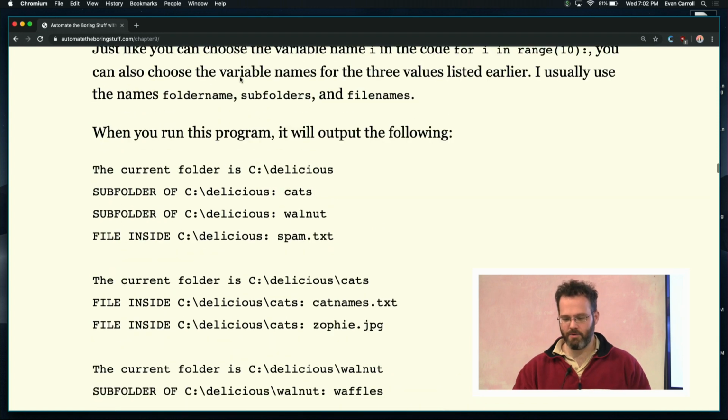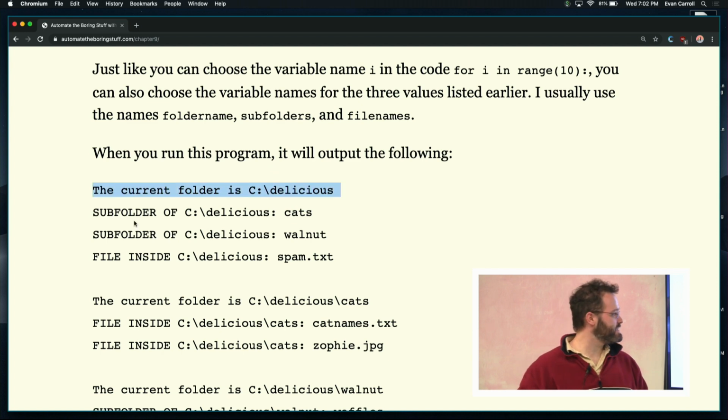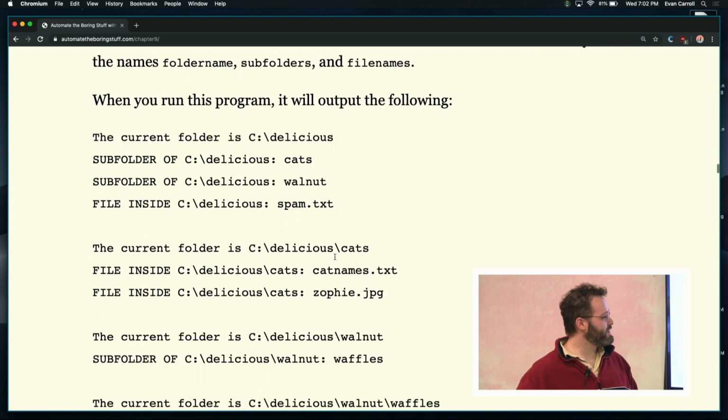So you can see here how it runs. When you run this program, it'll output the following. The current folder is C:\Delicious, subfolder of C:\Delicious is cats, subfolder of C:\Delicious is walnut, file inside is spam. Now you can see it's moving, and now it's inside of cats. Before it was telling us inside of Delicious we have the subfolder cats, but now it's telling us the current folder is cats. So you can see os.walk changed directories from Delicious into Delicious\cats.